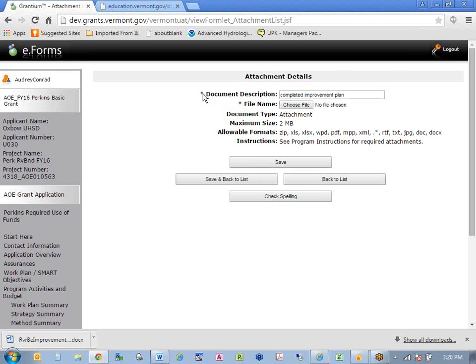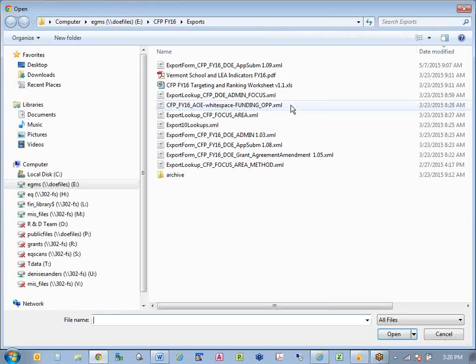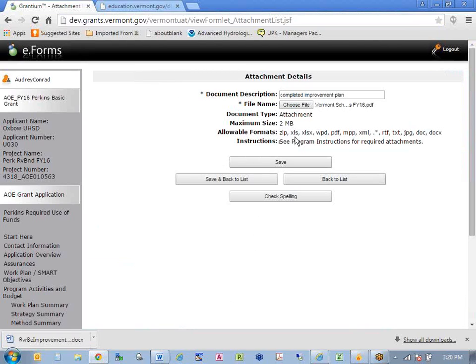The document description is required, so please make sure you put something in there. I'm not going to click this again because I think it's already showing, and it's going to eventually pop up. There we go. I'm just going to throw anything in there. Believe me, the people reviewing your application will make sure that you've attached the correct attachment. Grantium does not know.